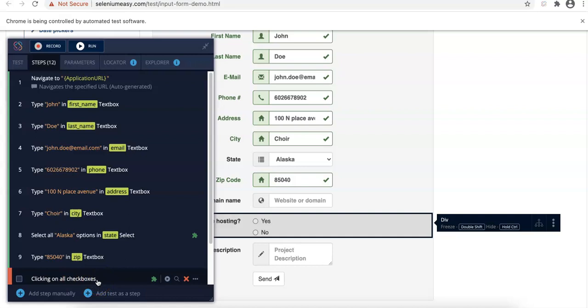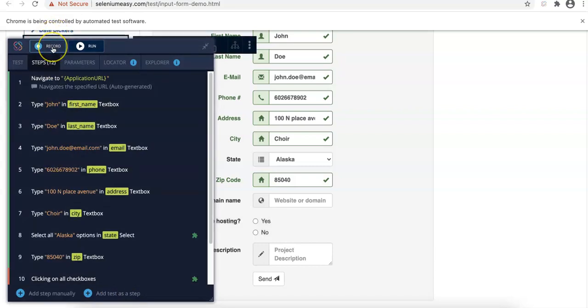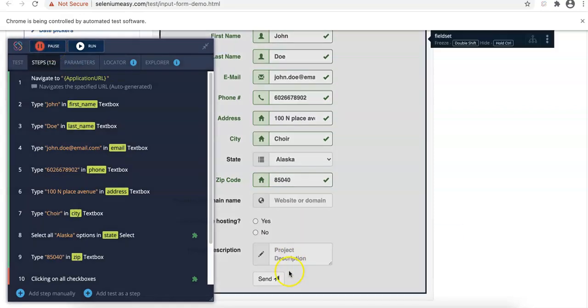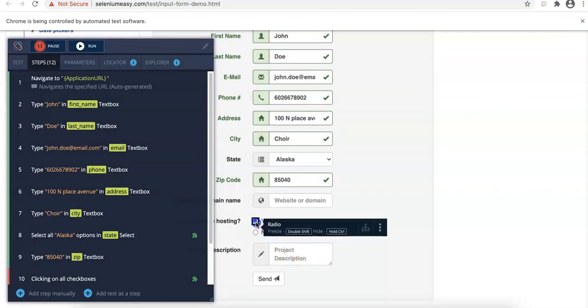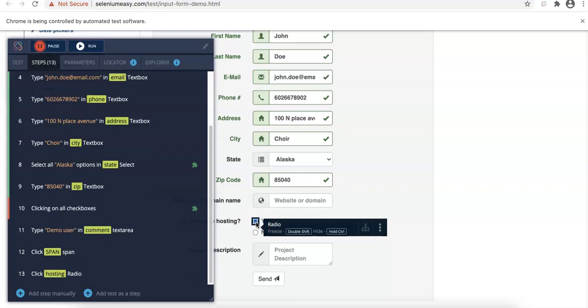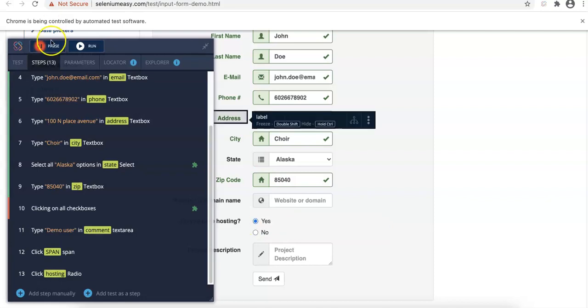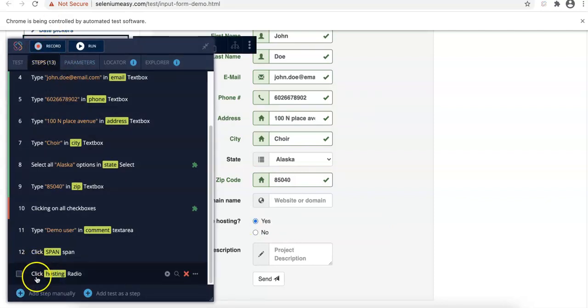Okay, so this was the element which we were not able to determine what element it should be. Now let us record it and see what element that was. So if I record and click on this particular radio button, so that's a radio button. So that's the element which has been added. So I am going to pause it, and I'm going to move this particular step up.